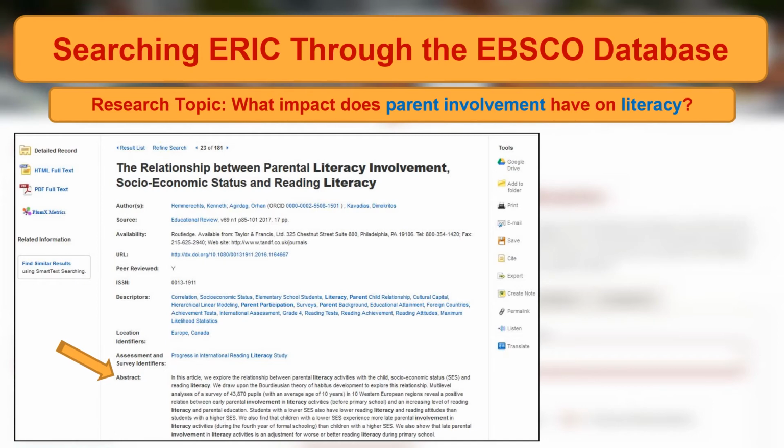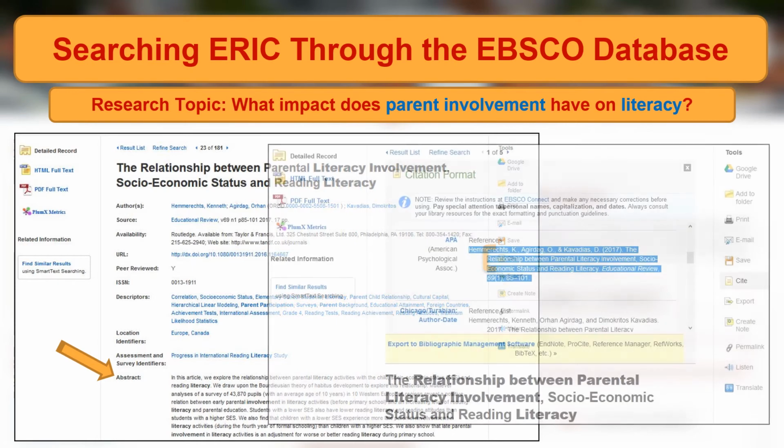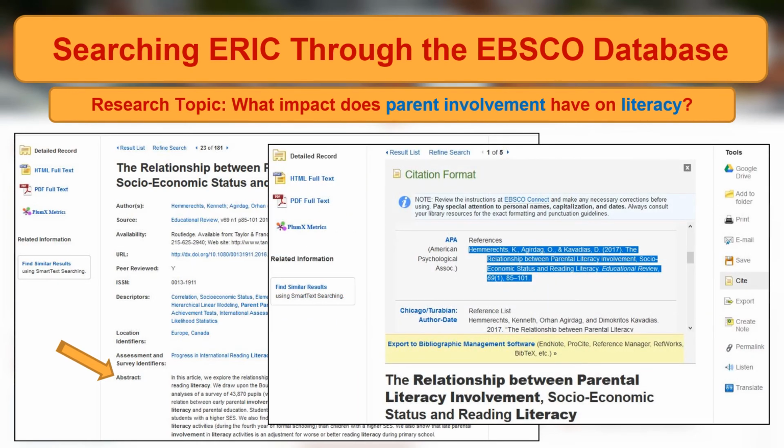But before we do that, here's a really useful tip. For each article you save, you can easily get the APA citation by clicking on the Cite tool on the right-hand side of the page. This will open a citation format window where you scroll to the APA citation and copy and paste it into a separate works cited or references document that you create. If you do this for every article you save, in the end you'll have all the APA citations for the articles you may use in your paper.